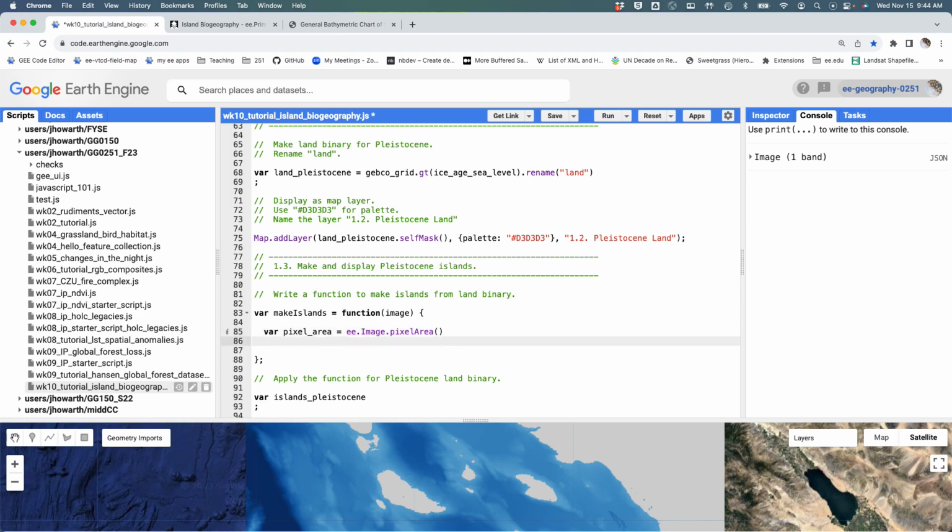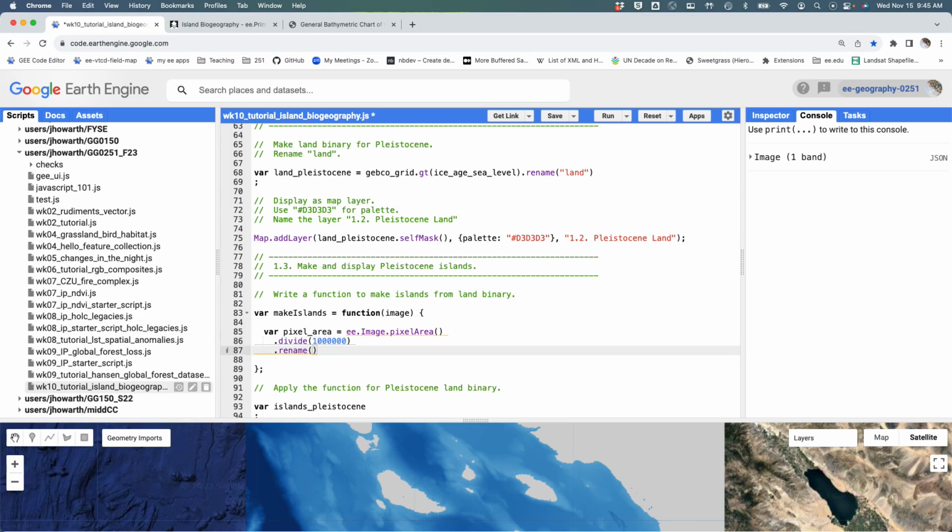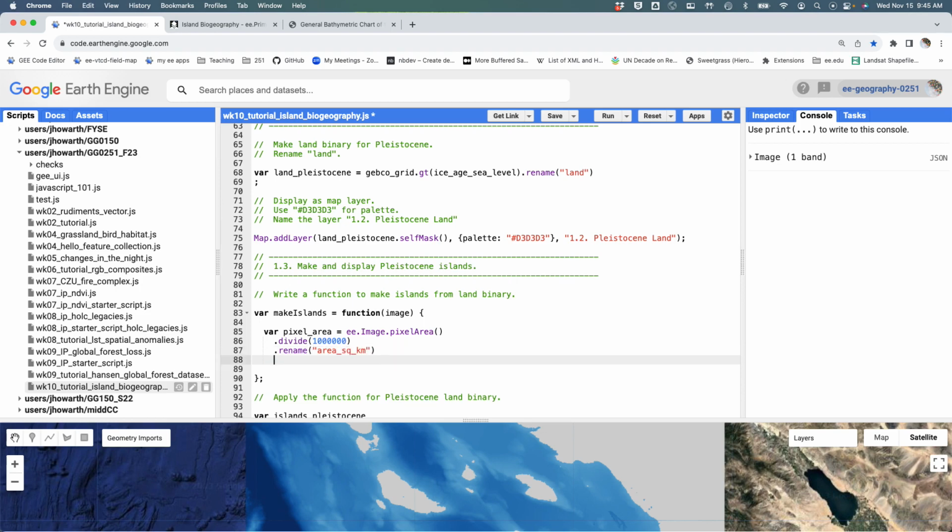Is that fine? But then I want to make sure that the units are not in square meters because I think it's silly to be talking about regions in terms of square meters. So I'm going to divide that, and I'm going to make sure that I hit zeros 6 times, right? A 1 with 6 zeros is going to divide by a million because that's going to convert square meters into square kilometers. Now each pixel is going to be storing the area that it represents in square kilometers rather than square meters. And then I just want to rename this area square kilometers so that I know what this image represents.